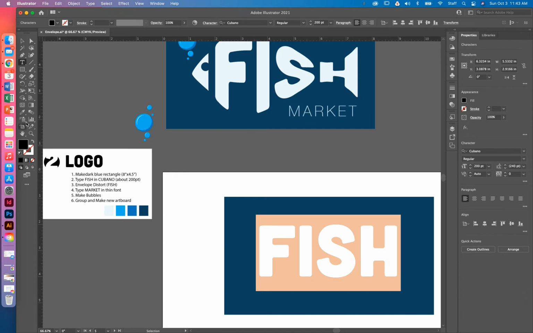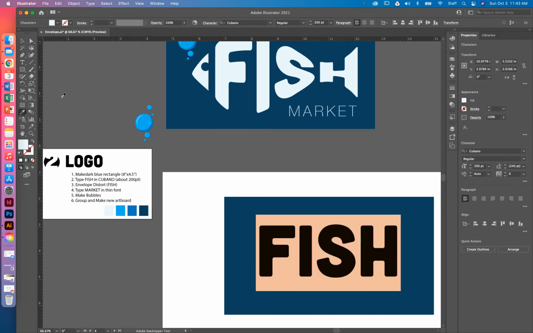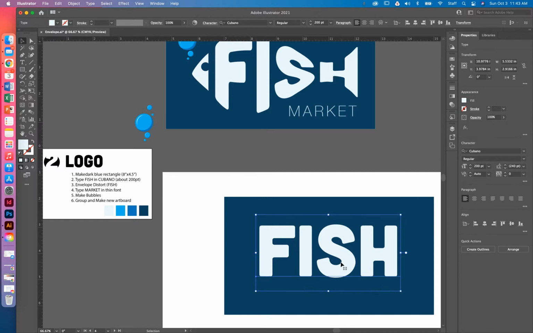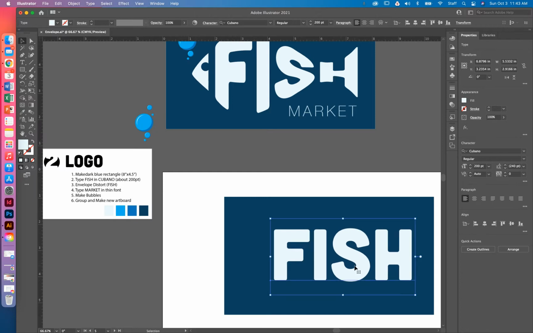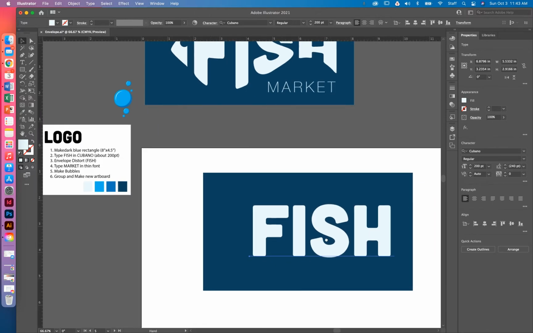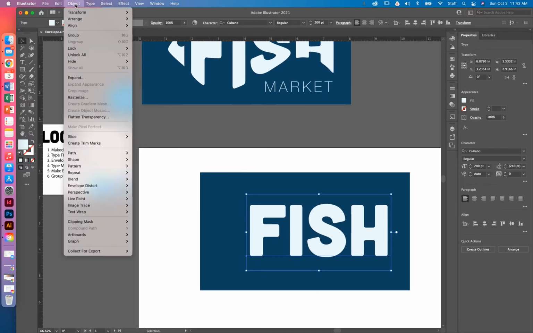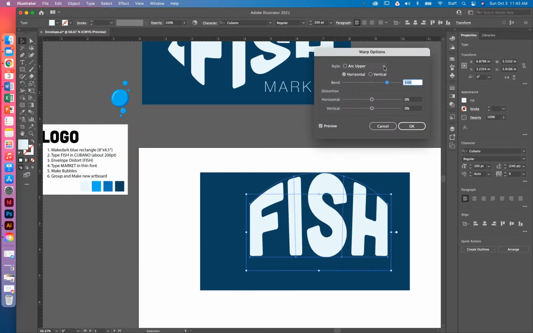I'm going to highlight the text and eyedropper up this light blue color that's over here. All right, cool. I'm going to move that over to the side. Now I'm going to come up here to Object, Envelope Distort, Make with Warp. And this time I'm going to choose Fish.